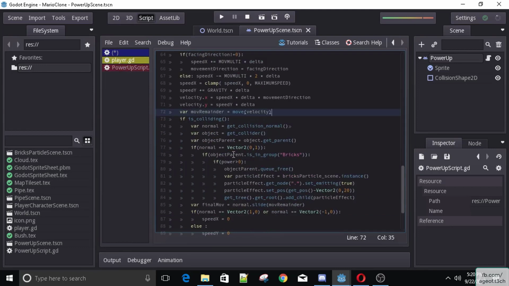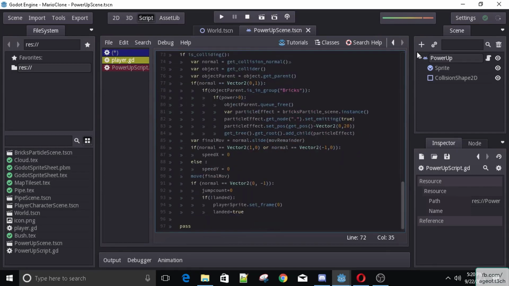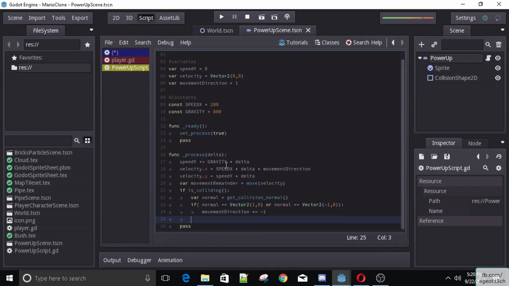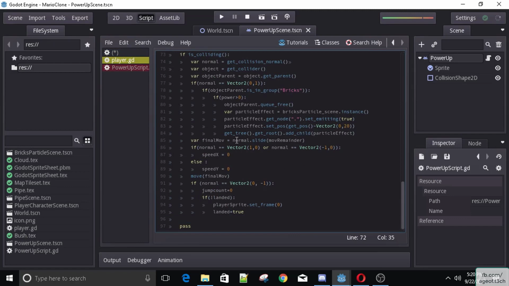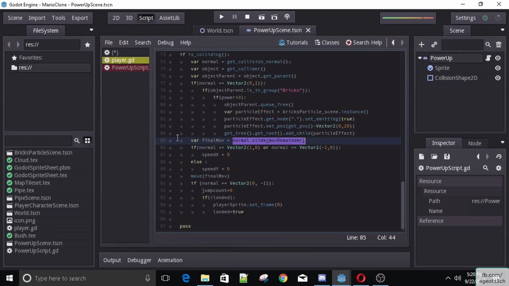And finally, after that, we will need to slide the power up. Let's get out of this if statement and create a new variable called final movement. That's just going to be equal to the same thing we did for the player, the normal, and then slide the movement remainder. So normal slide movement remainder. There we go. All right.